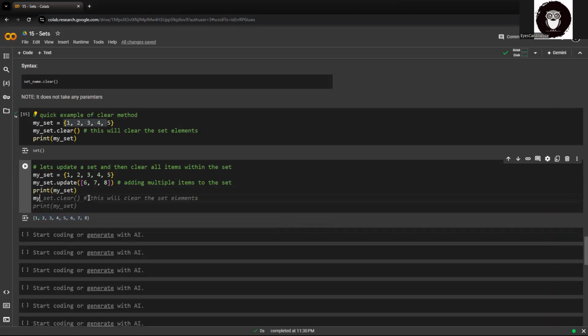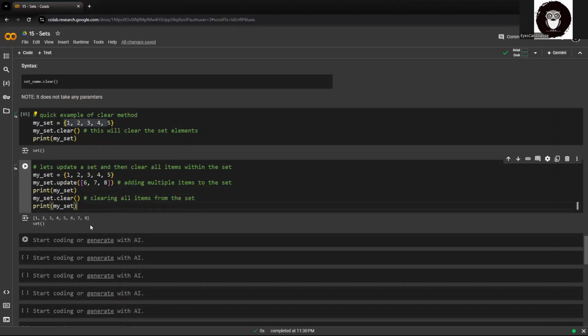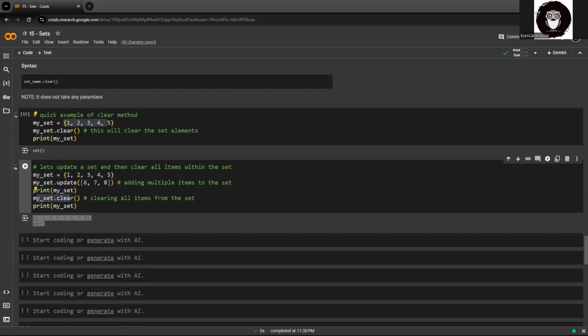But if I say my set dot clear, it will clear all the items and make the set empty, even though I have added more items. You can see this. So this was the previous one, which had multiple items within the set. But with just one command of set clear, it has emptied the set. So the set has got completely empty.